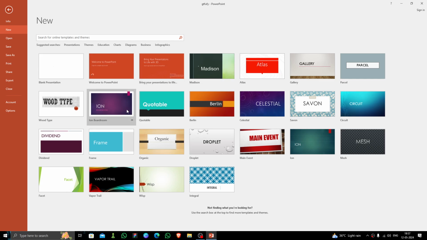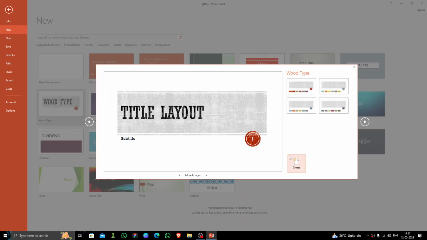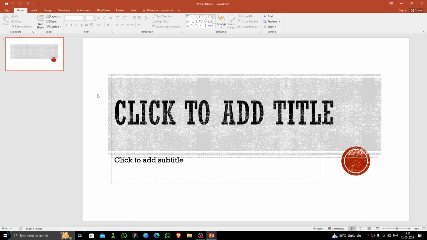So here you have to go, and from here you can select your template. Here I will just open one template like this one. Just click on create here and it will open, as you can see.